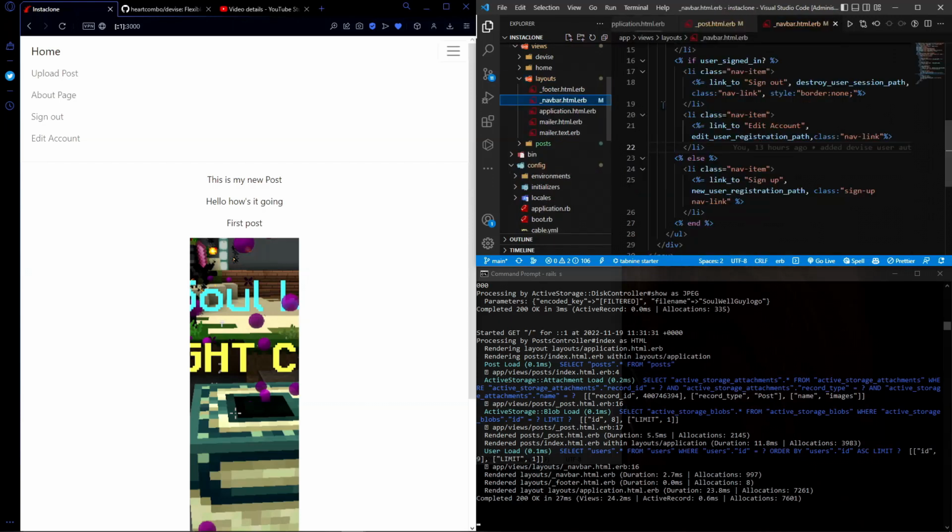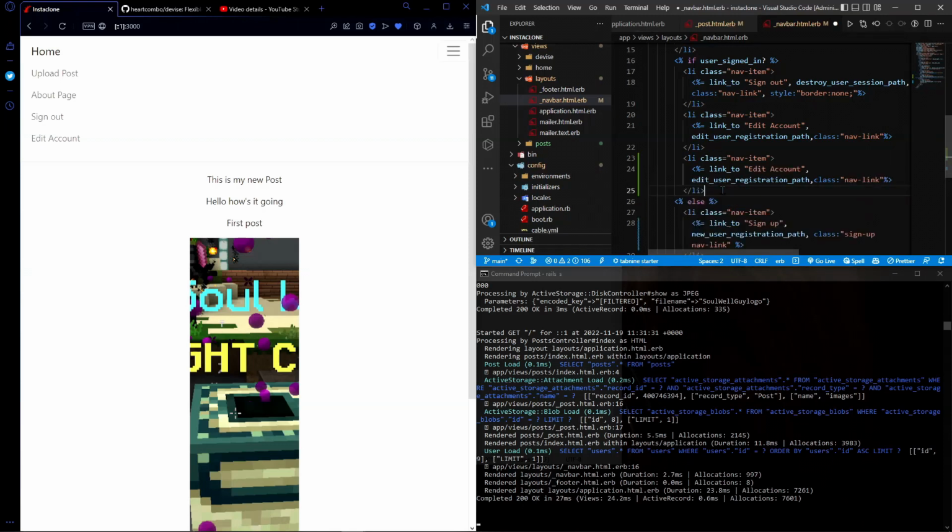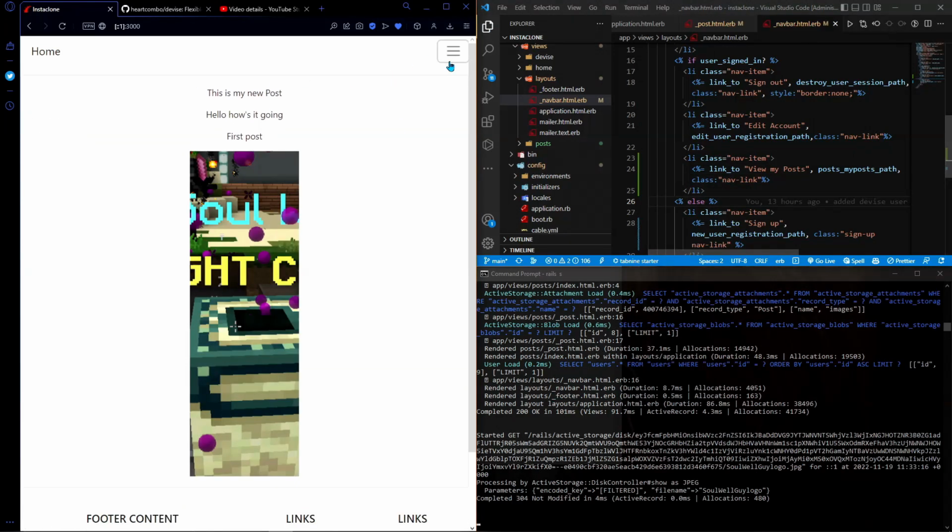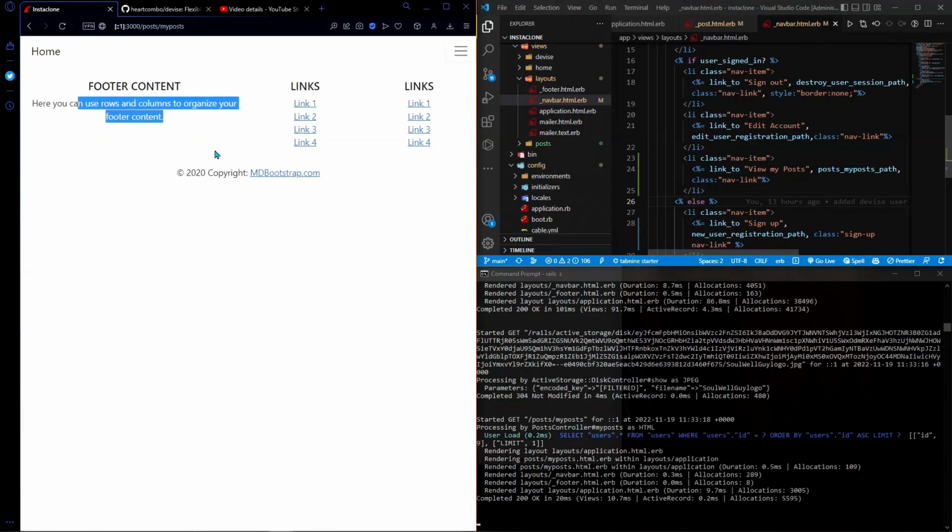Okay, so we create that route, and then we're going to go to layouts and navbar.html.erb, and we're going to add another link, and we need to make sure that the user is signed in to actually do this. So we're going to add it under the if user signed in statement, and we're going to say view my posts, and then posts_my_posts_path, and then that should work. Okay, and then we can click view my posts, and it takes us to the my post page.